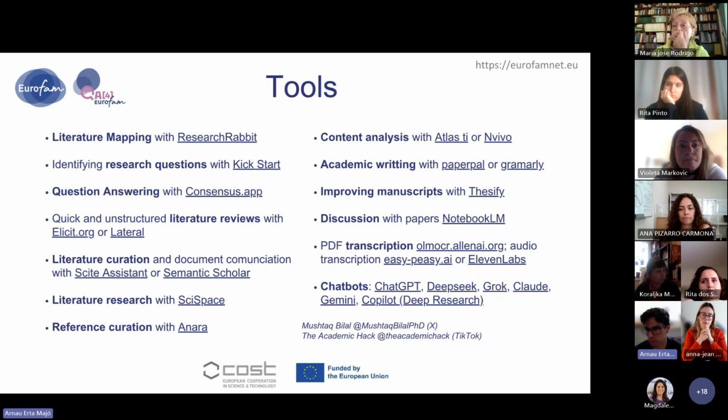You can create, for example, a folder of childhood participation in research, and then you can have a conversation with the articles, but not just with one, but with the consensus of the whole literature that you have uploaded. For citation, it's Anara. For content analysis, that doesn't change.